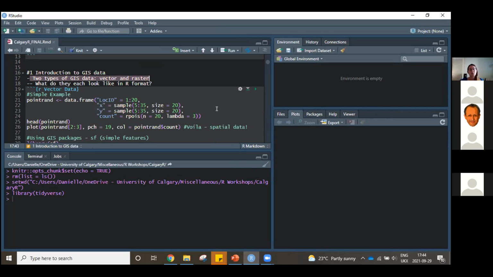Raster data is for more continuous data across space. And so that would be basically a grid in space where each pixel in the grid would have a unique value. So if you think of a digital photo, each pixel has a value for color. Or you can look at elevation data across space, and you'd have basically a grid where each location on the grid has, for example, an elevation value there.